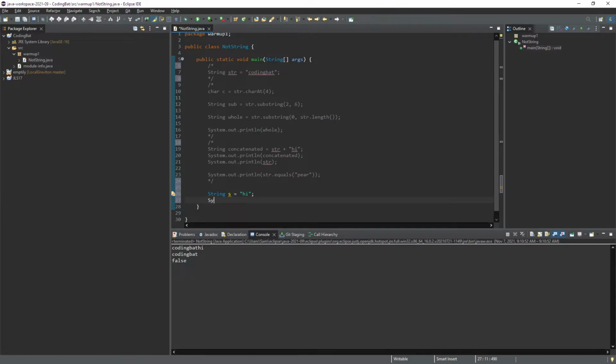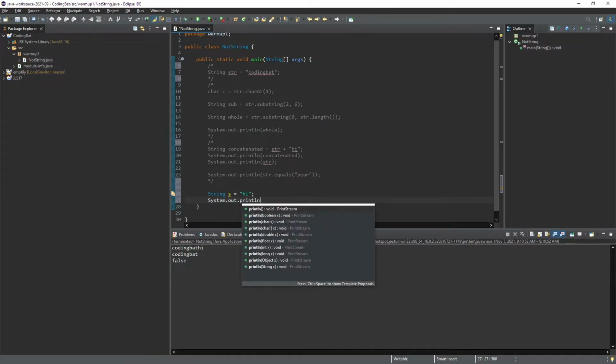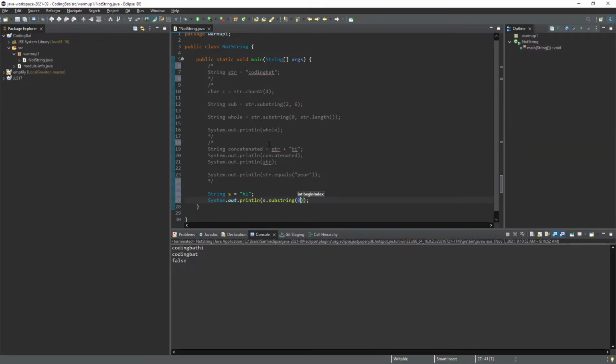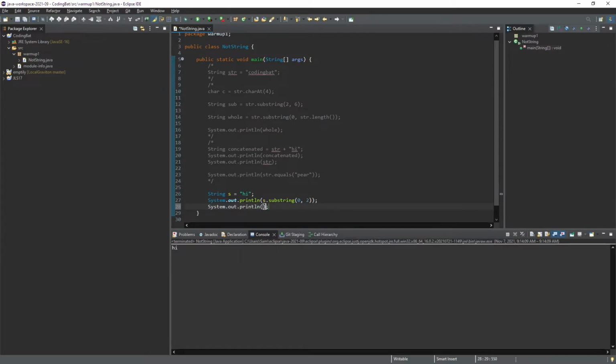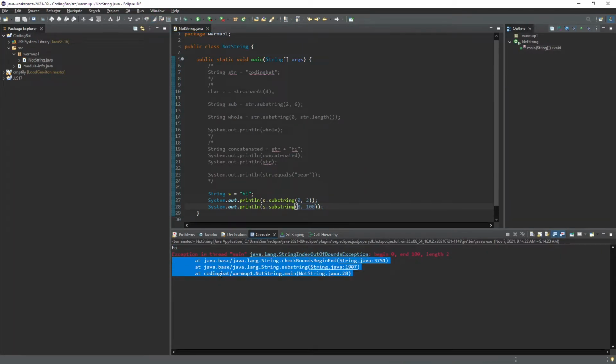We all know that I could get a substring here. I could print out s.substring from 0 to 2, right? And that'd be fine. That'd give me the whole string. But if I try to print out a substring where the end index goes beyond the length of the string, so let's say 0 to 100, that'll actually crash my program. And if you're running it in an IDE, you'll get this red text that looks bad.